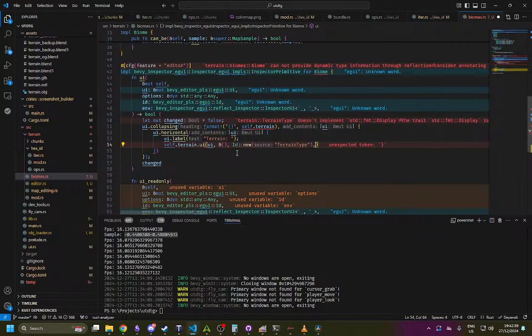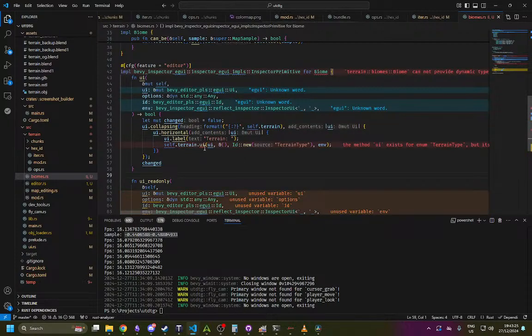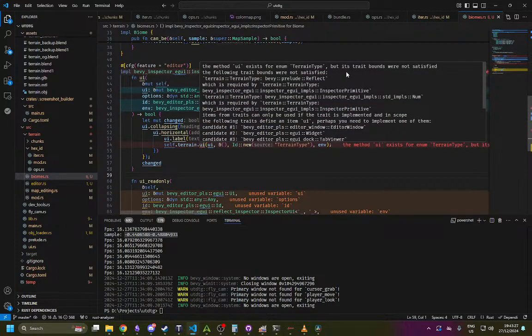I don't know if that's going to work. And then what do you want? You want the, like so. The method exists, but it's something. So first off, self.terrain. Apparently terrain doesn't implement display, so we can really just debug it. I guess it shouldn't matter. So you're saying it exists, but what?